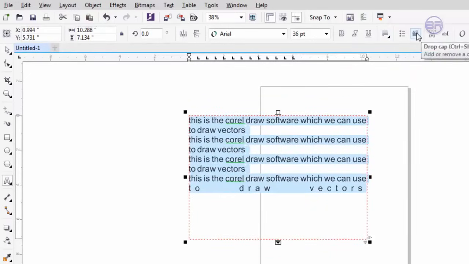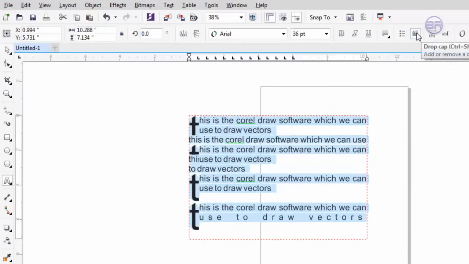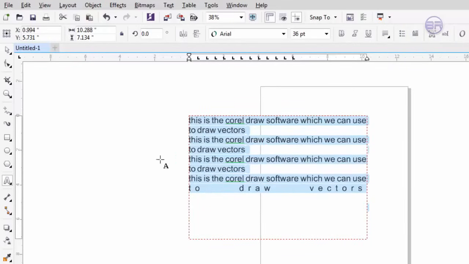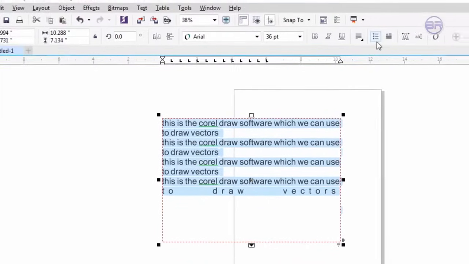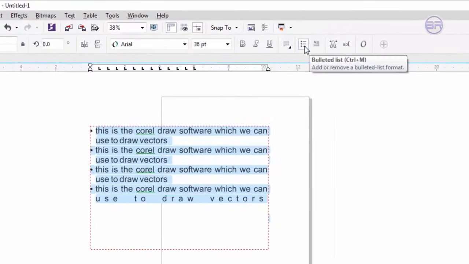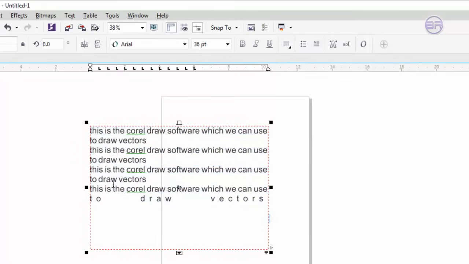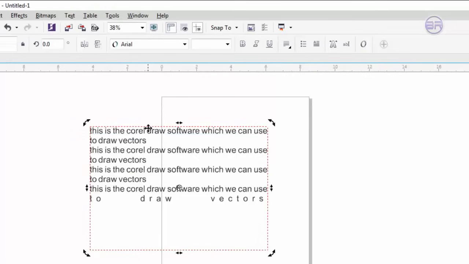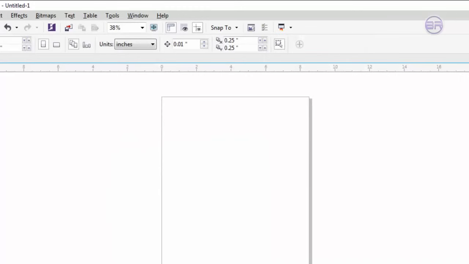and other options like this one, drop cap, which adds one bigger character at the start of the sentence. And also you can add bullets to these lines, things like that. So basically you can write simple text using this option. This one I'm talking about, this text tool.